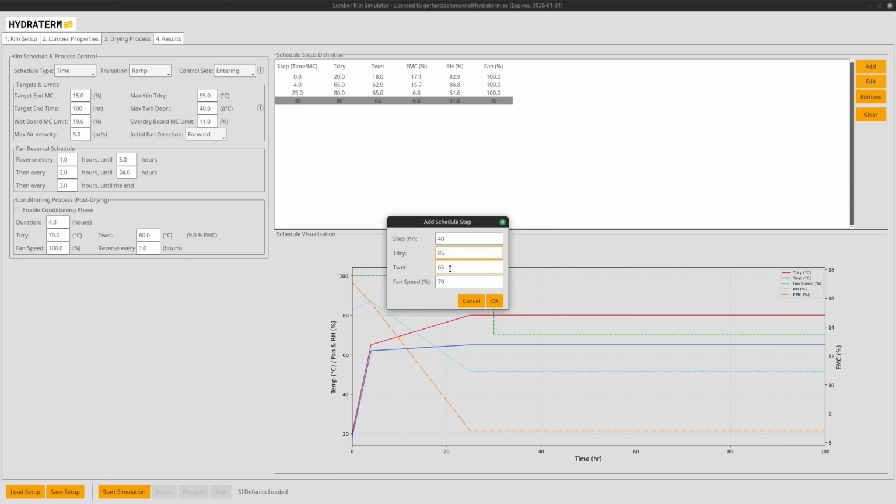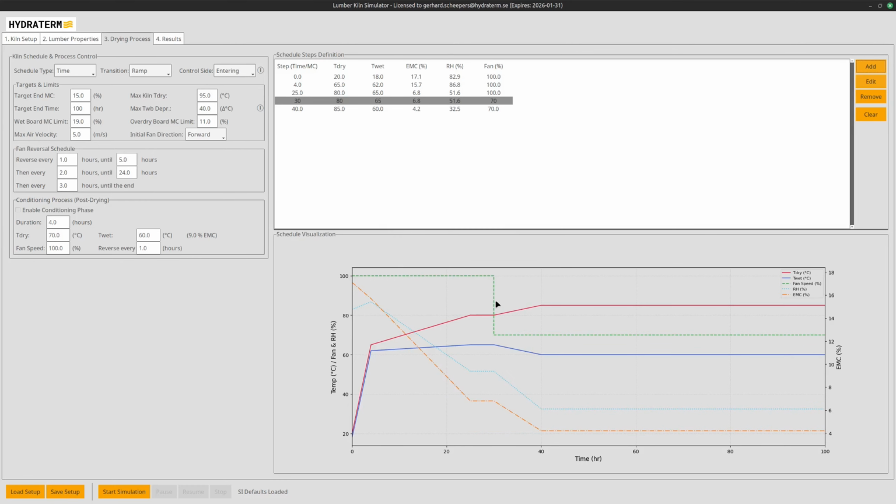A little higher temperature maybe, and lower wet bulb temperature. Fan speed can still be a bit lower. We can set the maximum moisture content limit to 19. These are only for plotting some line in the moisture distribution result graph. They have no effect on the simulation itself. It's just for visualization in one of the graphs.